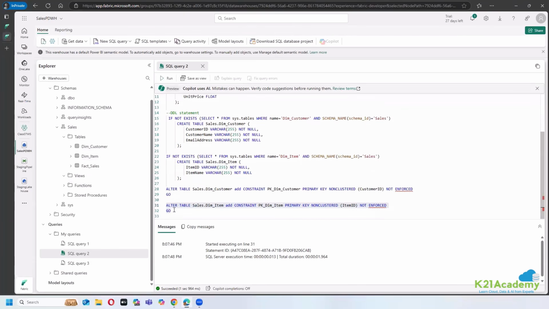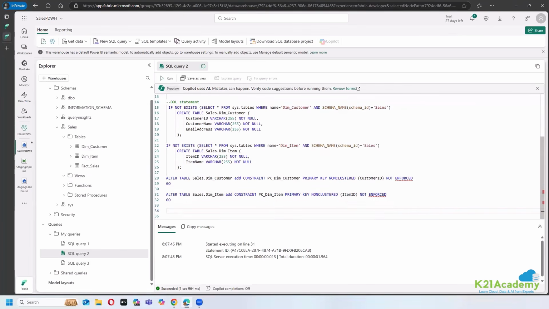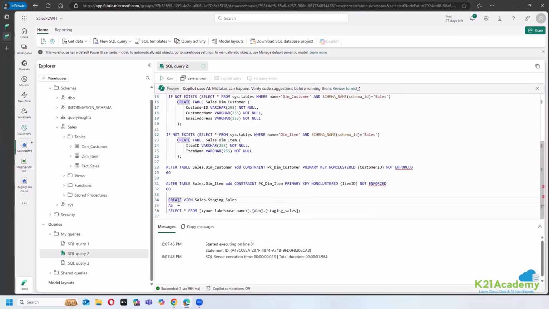So let us say I want to do a view now. So I'm going to say, hey, I want to do a view. I would not directly upload it into my tables. I would like to create a view. This is the best strategy.